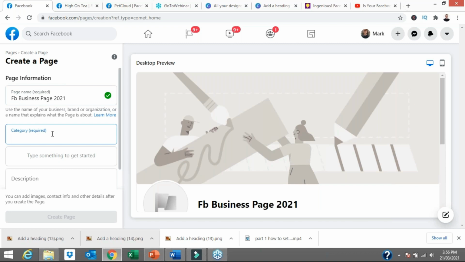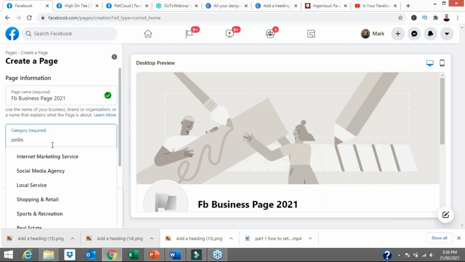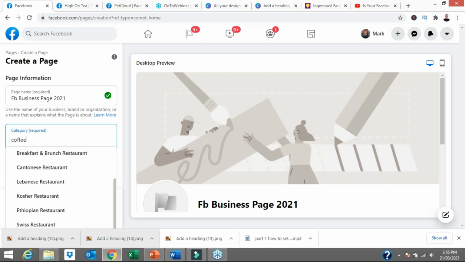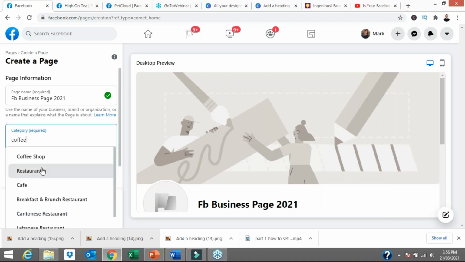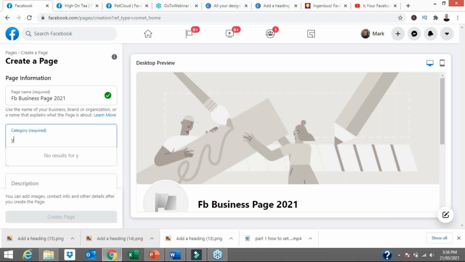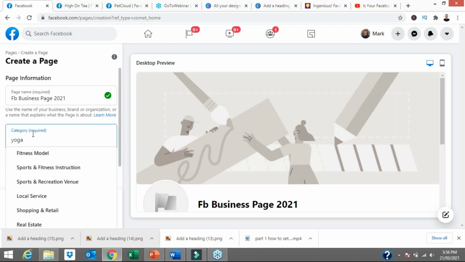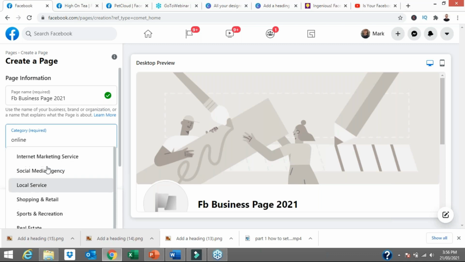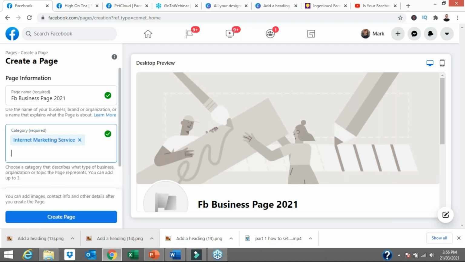We then select a category. I'm going to select online, but whatever you start typing, it automatically brings up auto suggestions. If I put in coffee shop, it brings up a whole heap of options in regard to that. Or if I put in yoga, it will be health and fitness and things like that. For the sake of this exercise, I'll go with online. Here we go, Internet marketing services. Click that one.